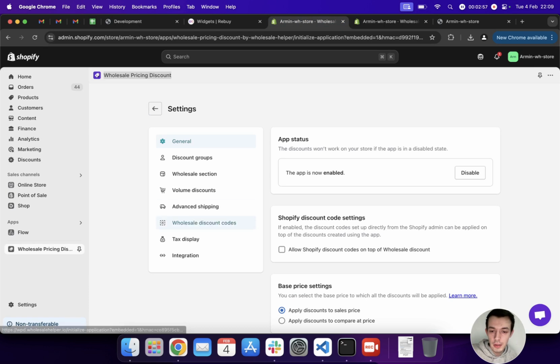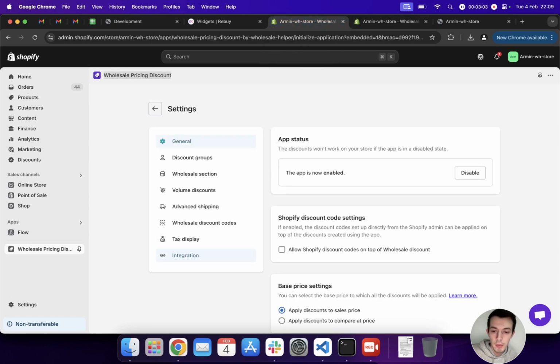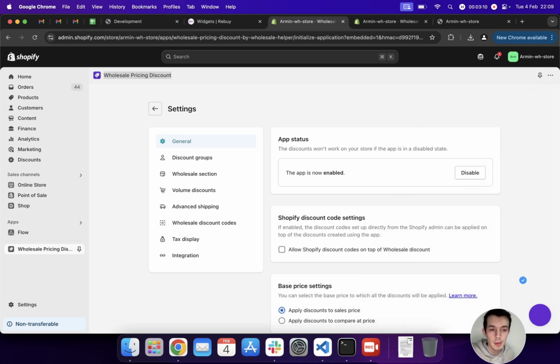As mentioned, activating the integration is very easy. You just have to click on Settings and enable it. If for any reason you do not see the integration menu, please feel free to reach out to our customer support team anytime. They'll be happy to help you out.